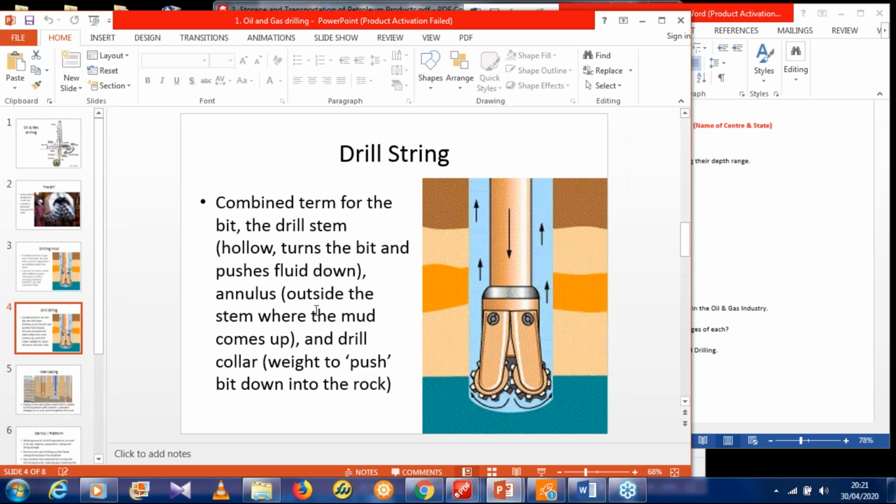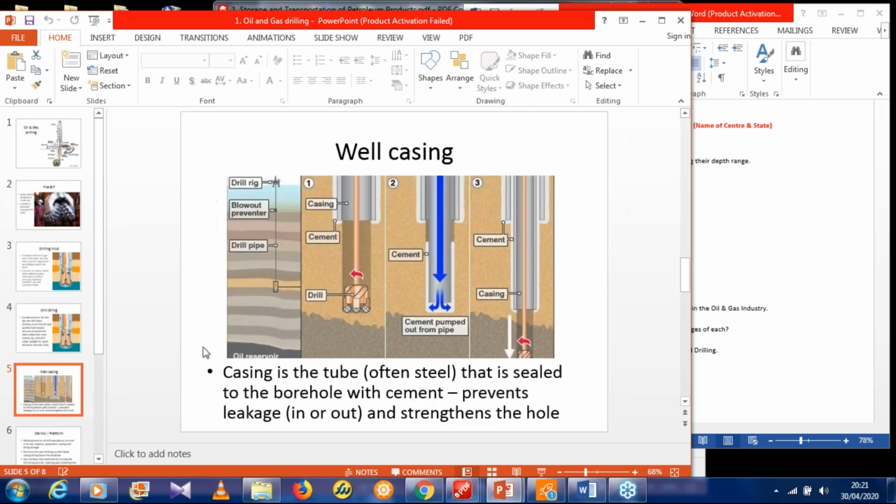So we have a part that is called the annulus, that's the outside of the stem. That's where the mud comes from. Then you have the drill collar, the thickness of those stems. Right? Then with the well casing, I'm just breaking them down.